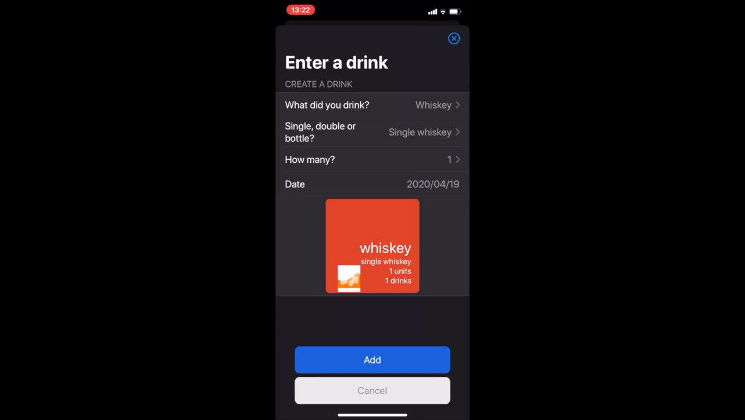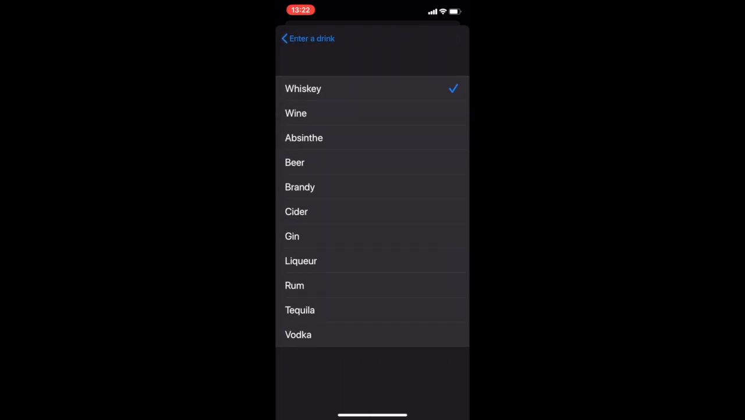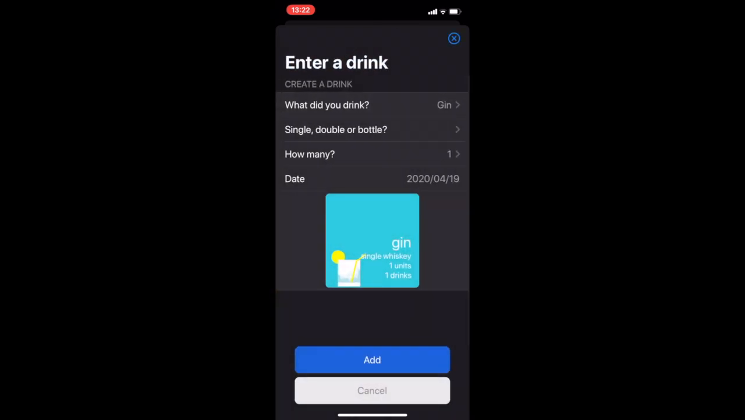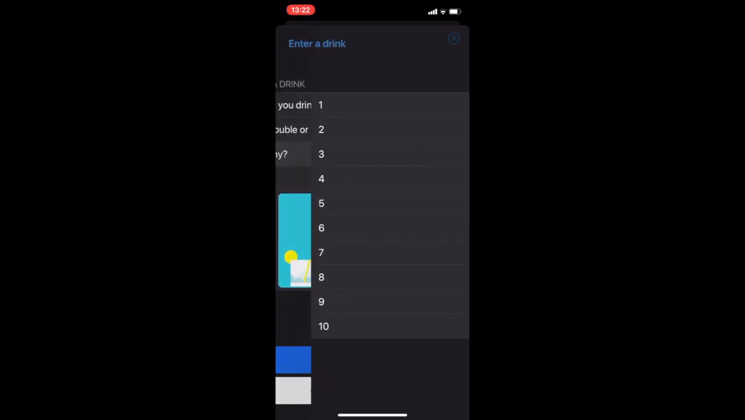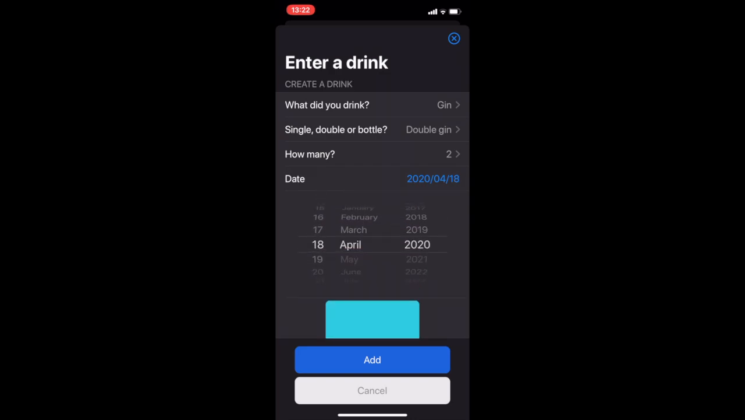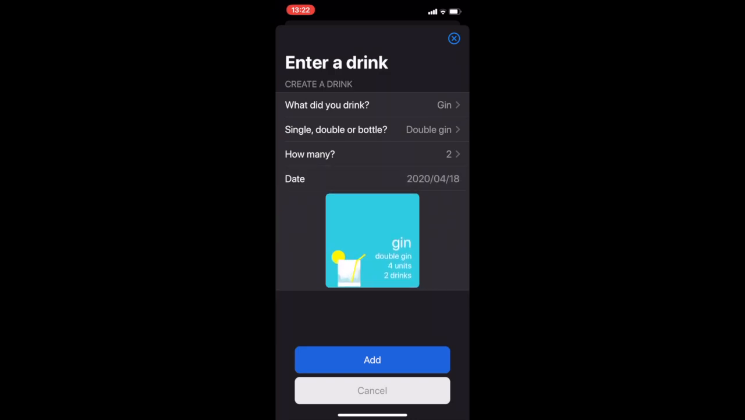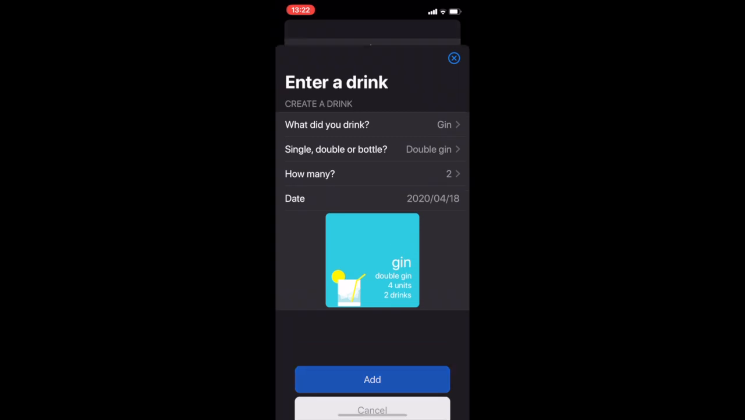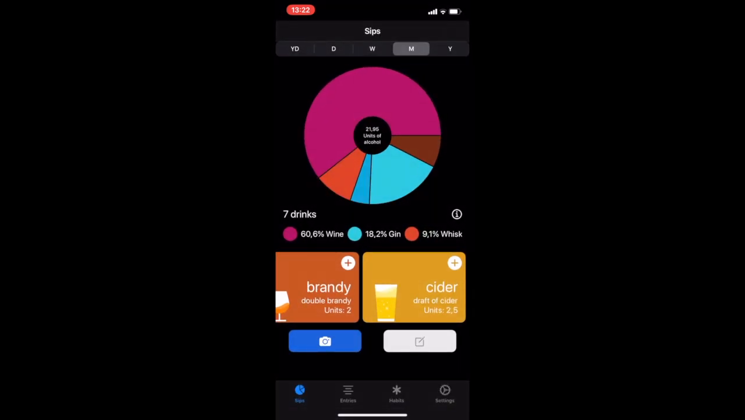Here, it's got a little form that says when we want to add what drink. So let's say last night I had 2 double gins. I just fill out the form as shown. How many? 2. On what date? And it was last night. Great. It then builds the drink card so you have a visual aid to what you're actually adding and logging. And at the bottom, we just click add, and you'll see it has added our drinks to the overview.